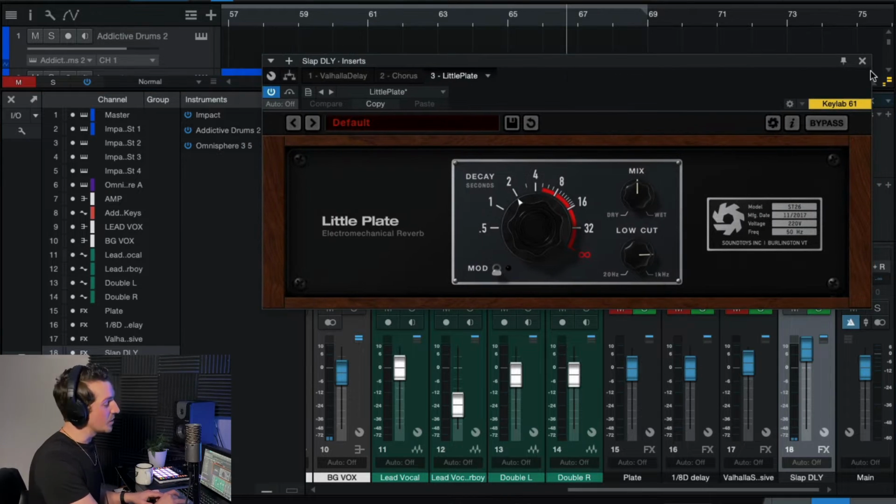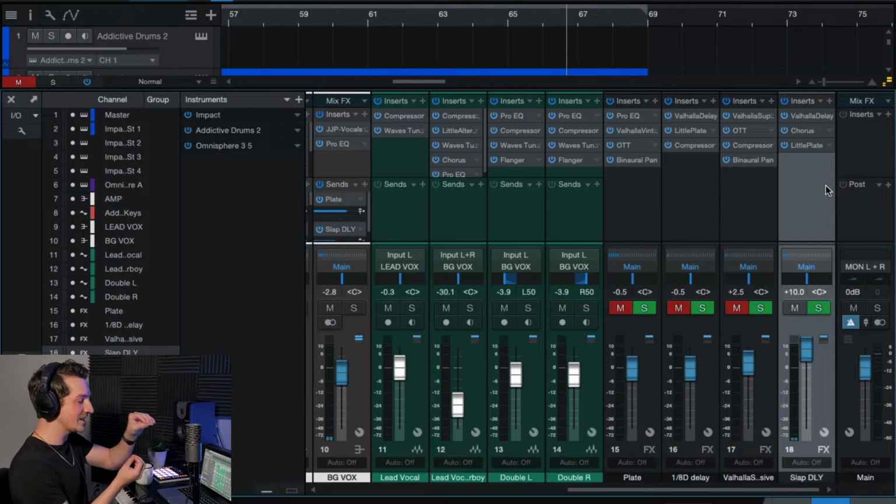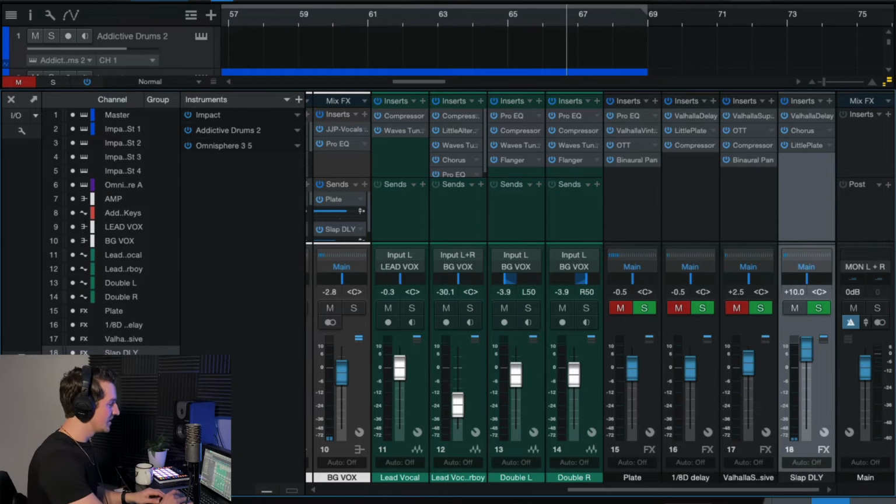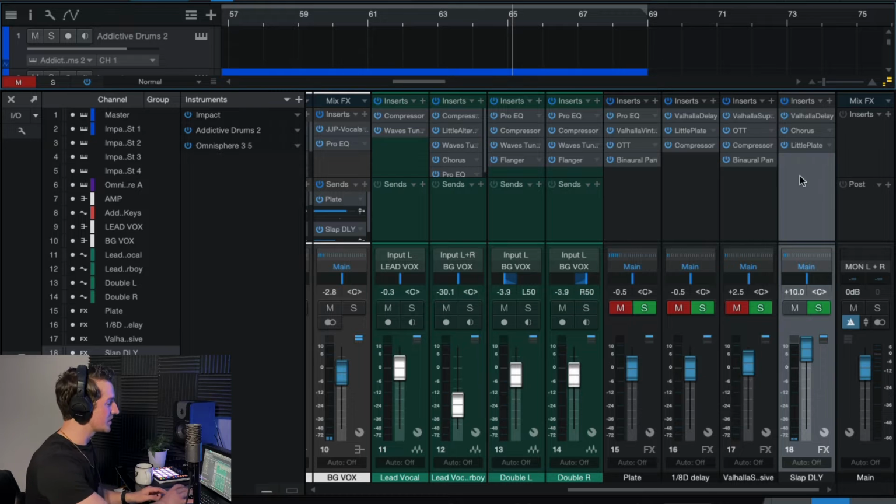But moving on, we've got the little plate here. This is a reverb. So now what we're doing here is we're taking that delay signal, running it through a bunch of chorus, and then we're running that chorused delay signal through this reverb. So that's what creates then the washy slap delay. So it's a stack of 3 plugins on this return track in this way.